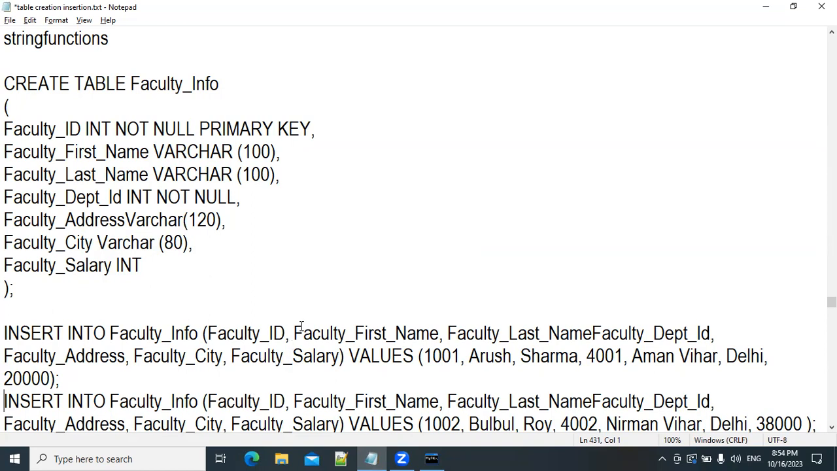Now what is the use of string functions? String functions are basically predefined functions that allow database users to perform string manipulations. So string functions are predefined functions which we can use for our table.